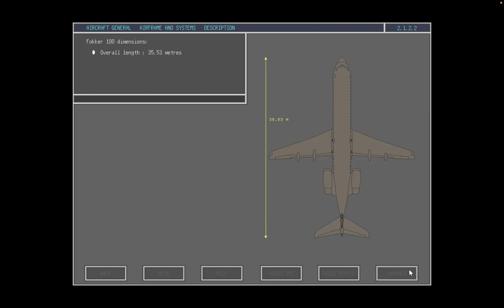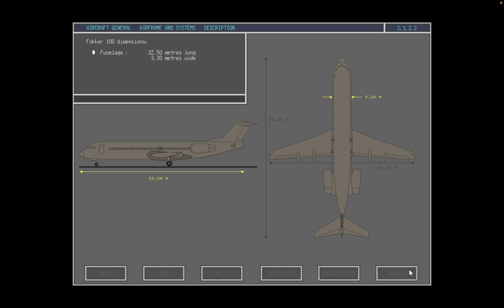The Fokker 100 has an overall length of 35.53 meters and a wingspan of 28.07 meters. The fuselage is 32.50 meters long and 3.30 meters wide. The tail section stands 8.49 meters high and has a span of 10.04 meters.